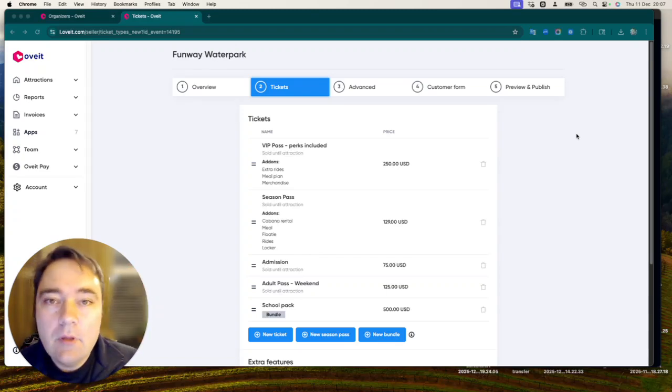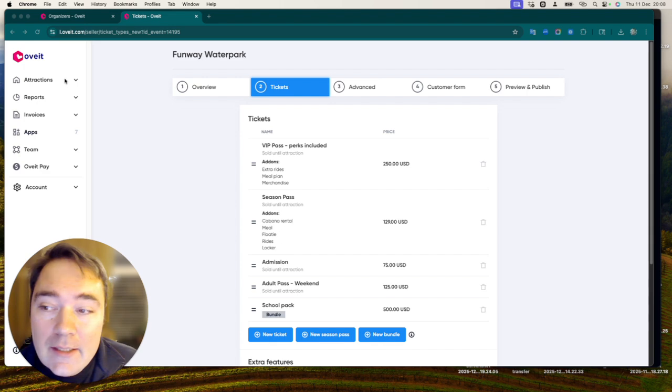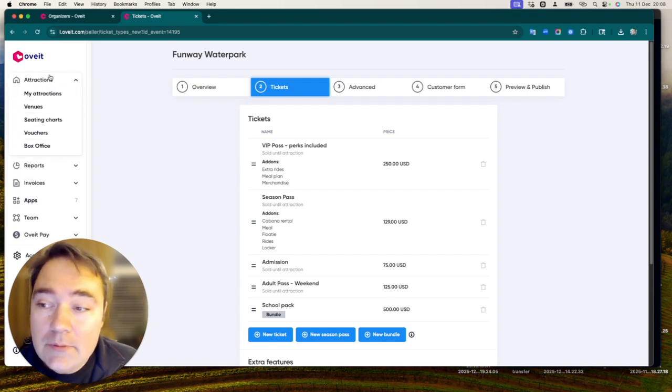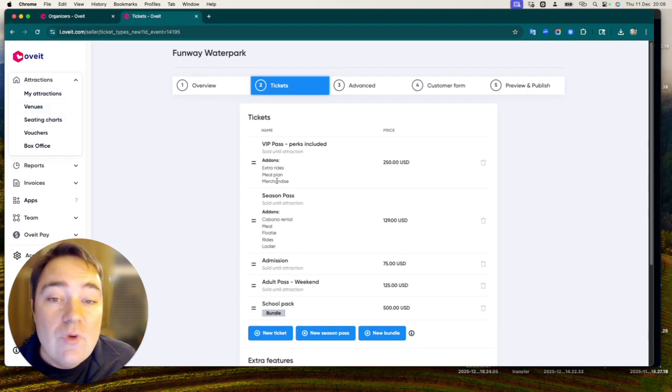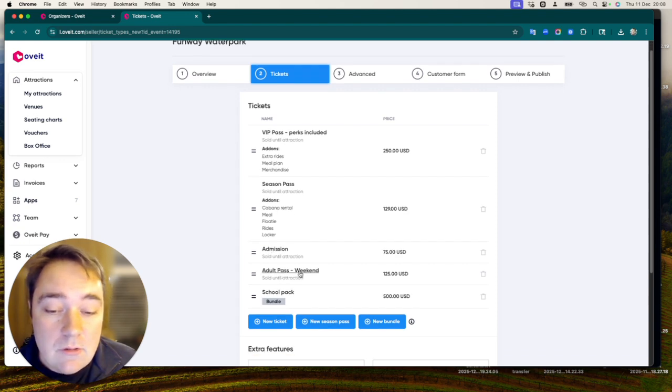Hi there. We're going to have a look at how and why we can set up season passes in Oveit and how we can use them for our attraction, our water park, our theme park, our play center. Right, so in my attraction section, under attractions, my attractions in Oveit, we can see we've set up some types of passes, an admission, an adult pass. There's all sorts of options that you can do.